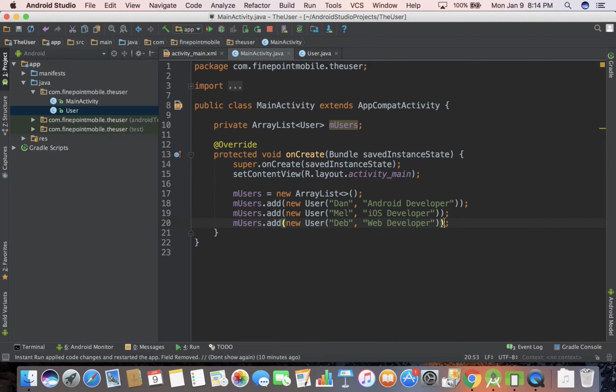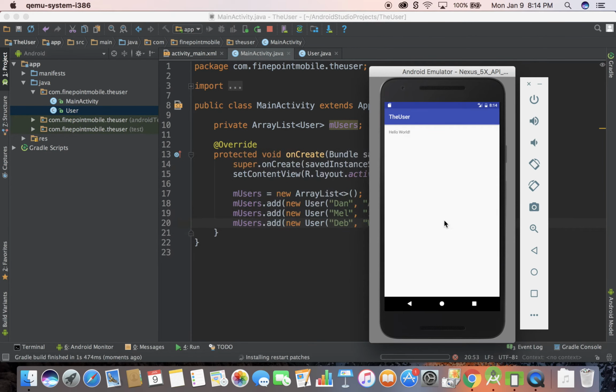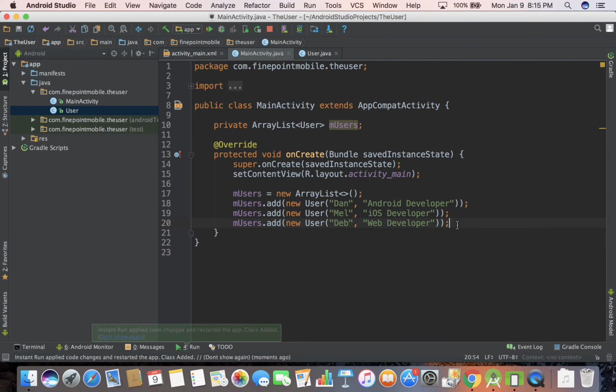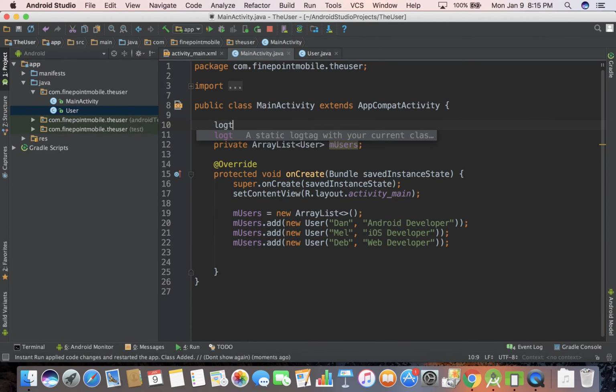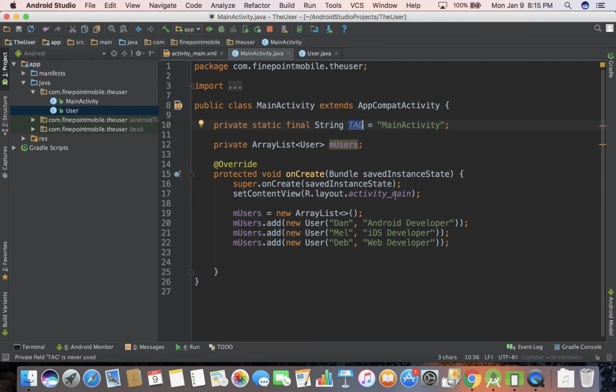I'm going to go ahead and do Control R to run this, and this should run without any issues. It should open up, and there it is. But let's do something. Actually, first, let's go up to the top. Log T, just type logt, hit enter, hit enter again, and that'll create a TAG variable for us that we can use. So let's go down here and do logd. That'll create that for us.